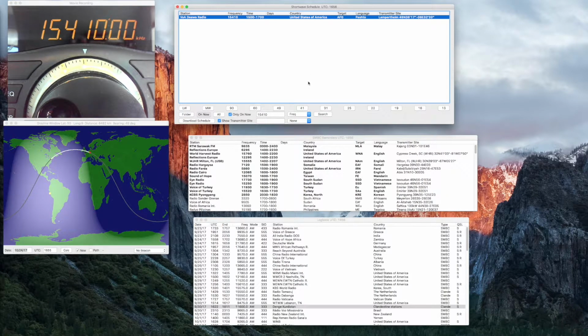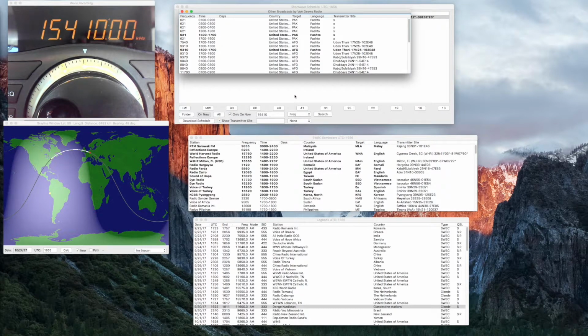Now, one nice thing we can do is once we find a station, we can get some more information about other transmissions by that station. For example, we can look and get an entire list of all the other transmissions by that station, which we can also sort by time, so we can see ones that are on the air right now. So here's the 15410 transmission we're tuned into. We also see from another transmitter site they're on the air on 13590 from the Middle East. We can give that a try and see whether we'll hear it or not.